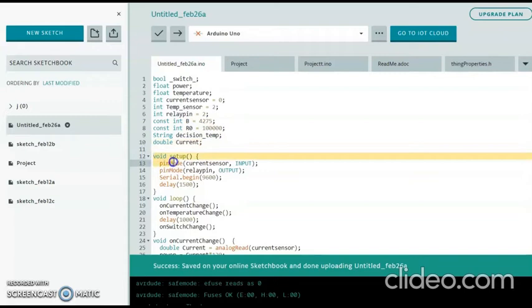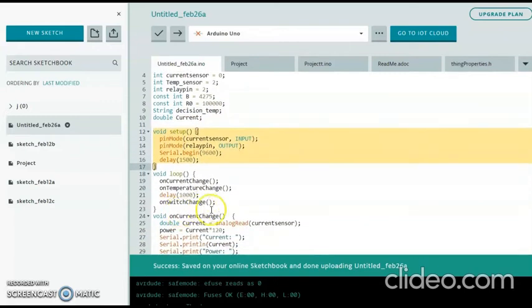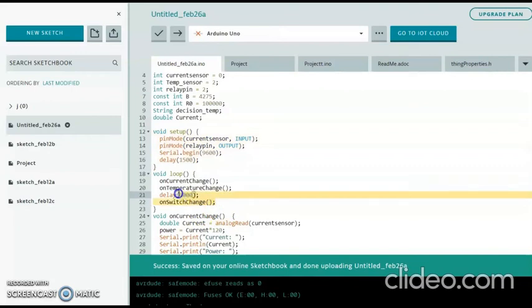And then I started my code with the function setup, and then called the multiple functions that control the current, temperature, and the switch into the function called loop. Also here, I set a delay of 1 second between every reading so that it can give me time to analyze the readings and the values that are coming out of the different sensors.